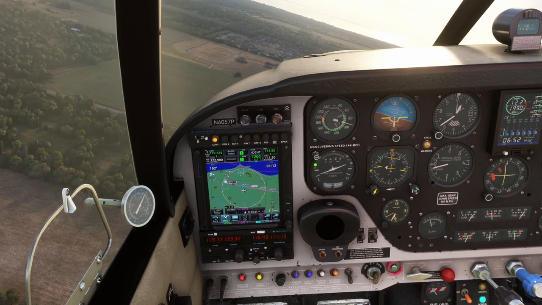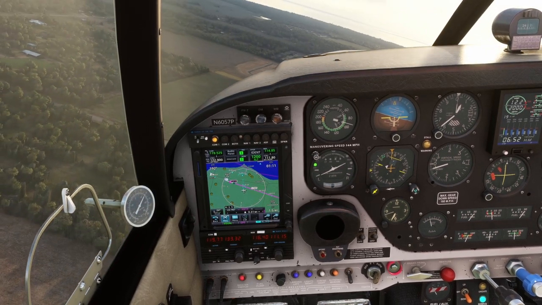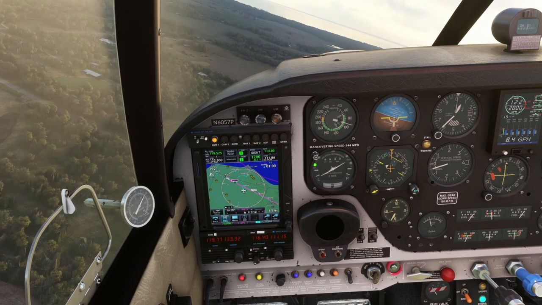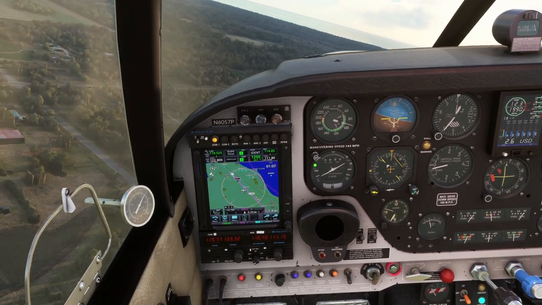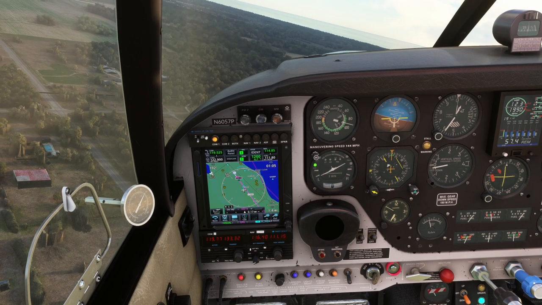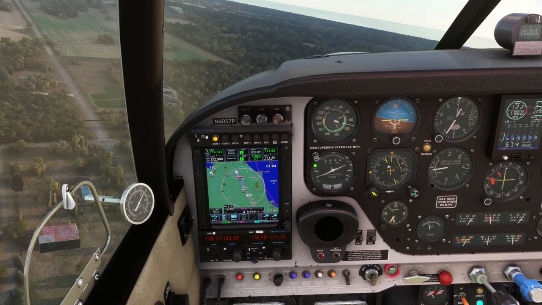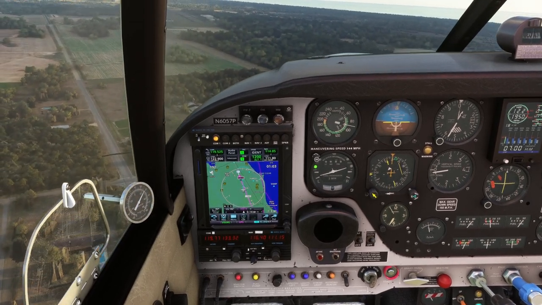Turn a little early to the final here. It's always a little bit hard to judge in the simulator. Turning final, we're going to go to full flaps and looking for about 85, slowing to 80 across the fence.